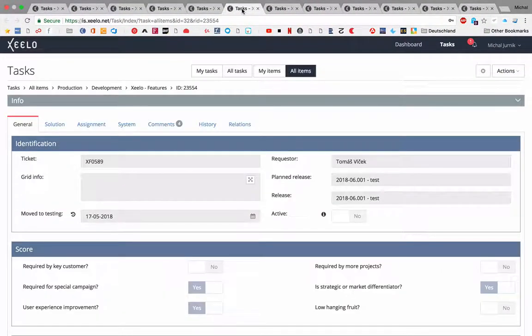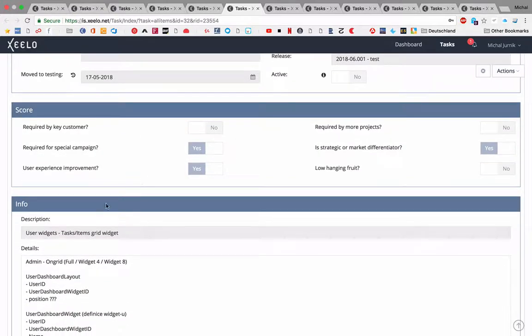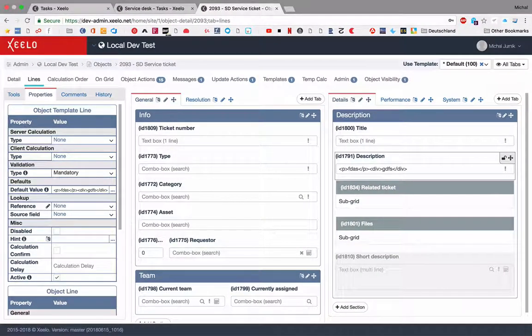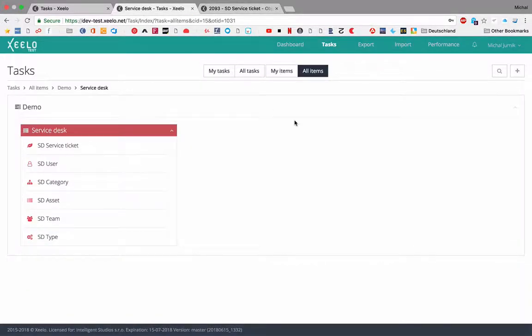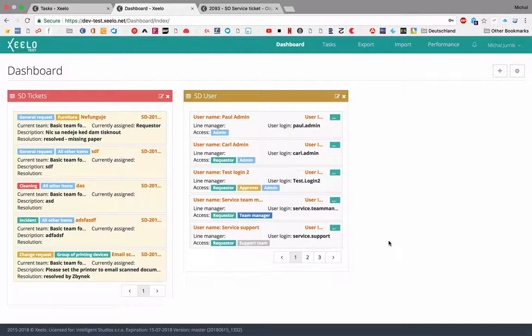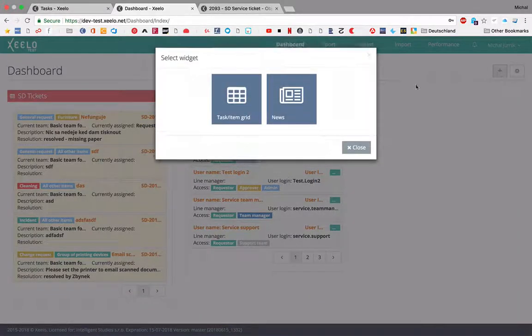So the next feature is about user widgets. We now have user widgets in our user environment. Here in the dashboard, you can see that so far we have one type. It's just a listed request from the object. Whenever you want to create a new widget, you just click on plus.